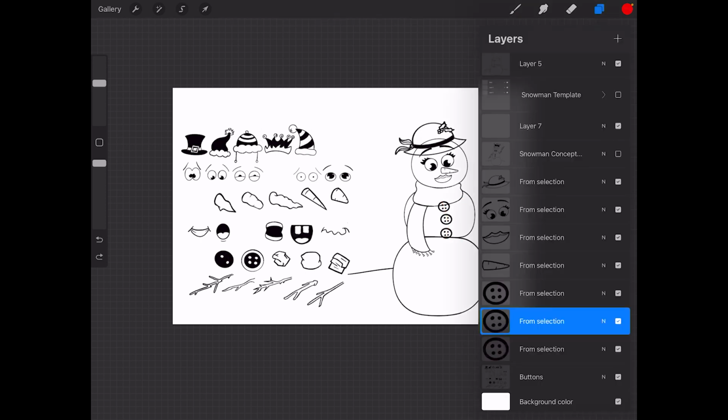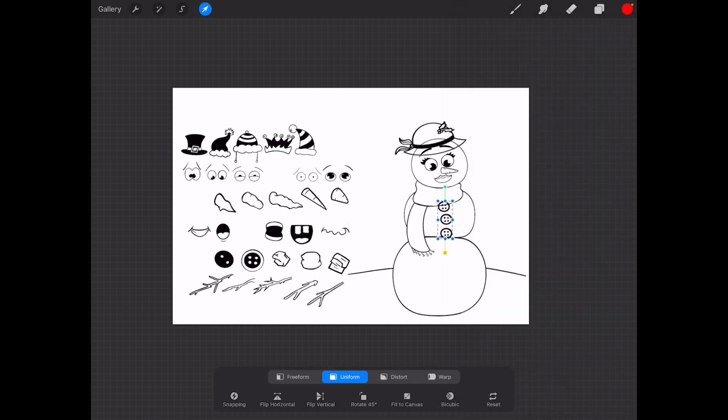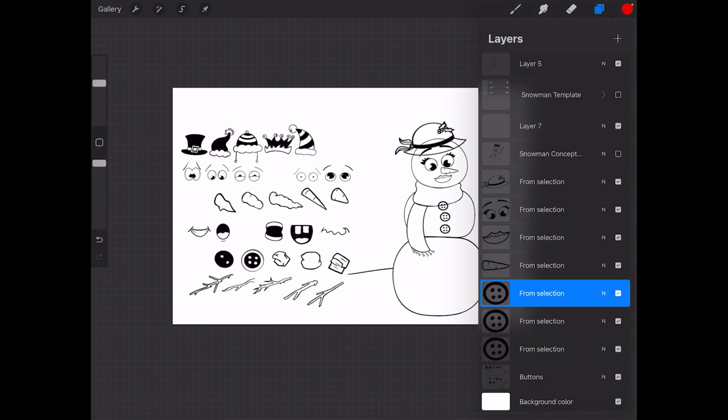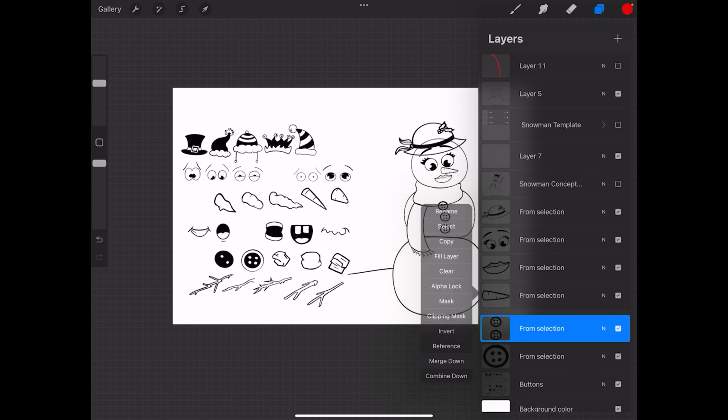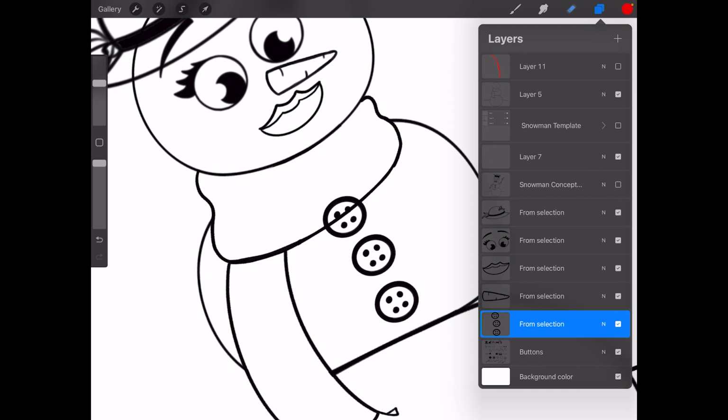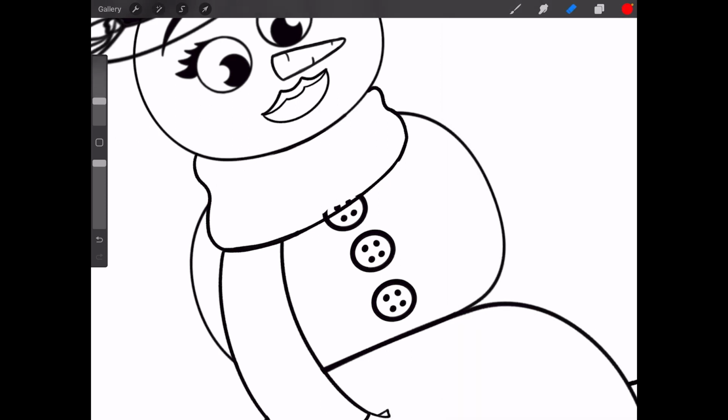So I have those 3 buttons. I'm going to select them together. I'm going to scale them together so that they fit. Then I will go back in, and I'm just going to merge down. Okay? I'm going to take my eraser, erase the part that's going at the top.